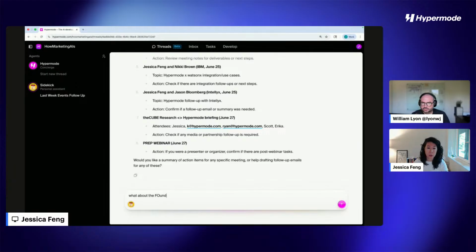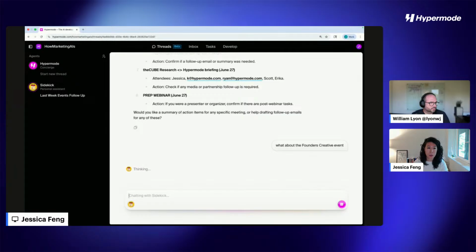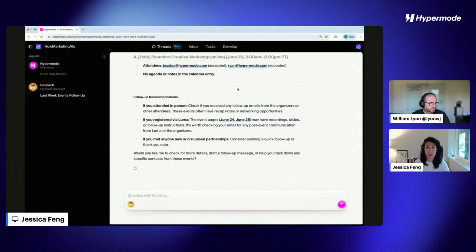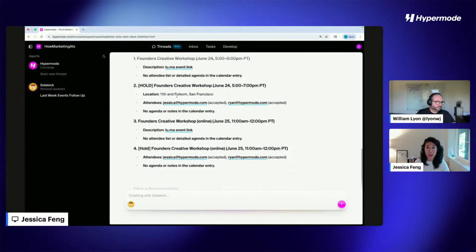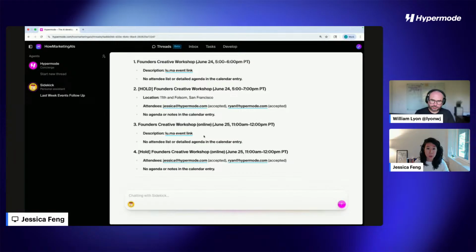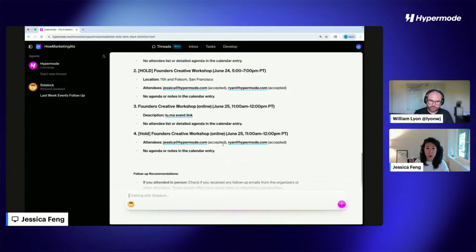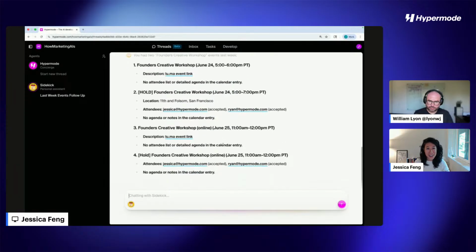What about the founders? We had an awesome partner with the Founders Creative community. They are 10,000 plus founders and things like that, around San Francisco and more broadly. So we did have a workshop with them. It was an event with a Luma link. And so I probably should send a follow-up to all the folks that attended or did not attend.